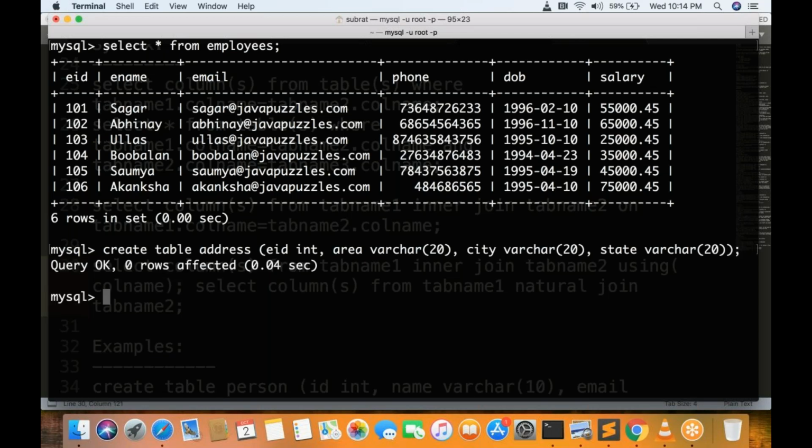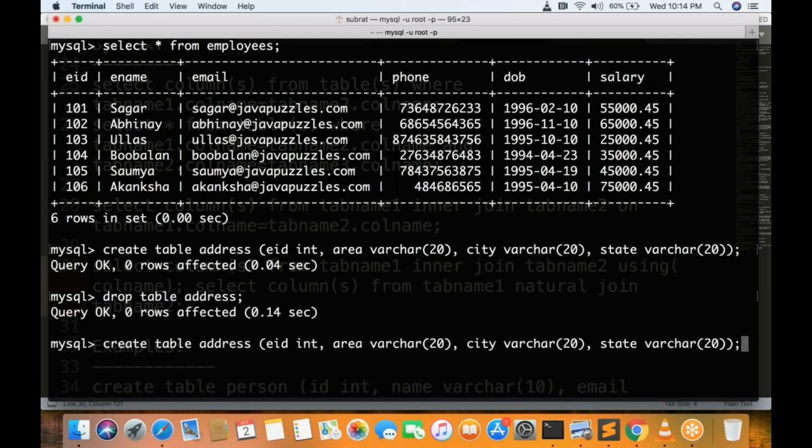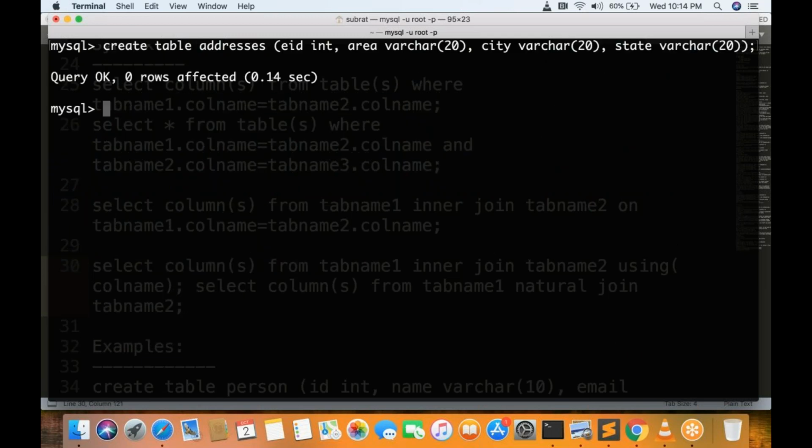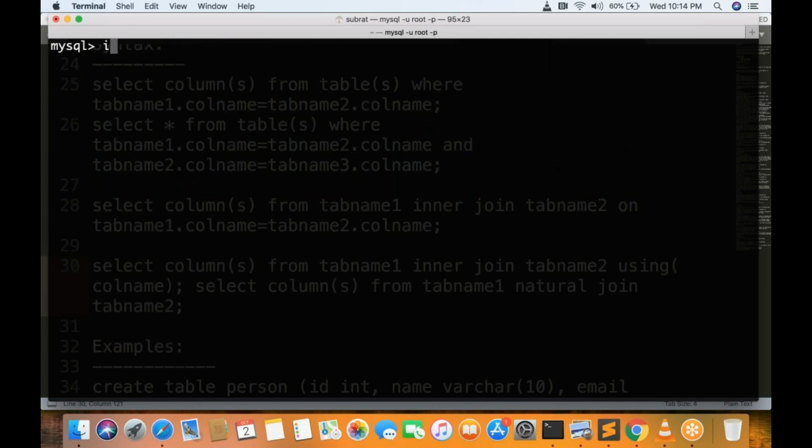Created. Now we'll insert some records into it. Insert into the table. The table name is incorrect, so let me drop this and take it as addresses. Drop table address. Let me create that again. Instead of address, I will specify addresses. Okay, the table is created.